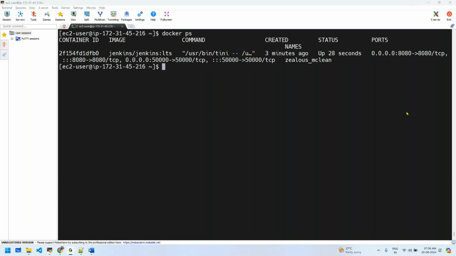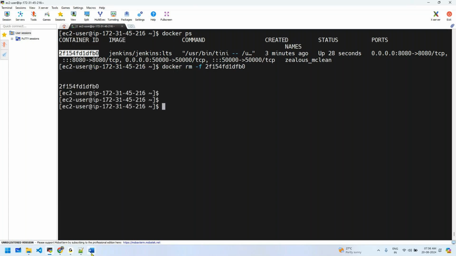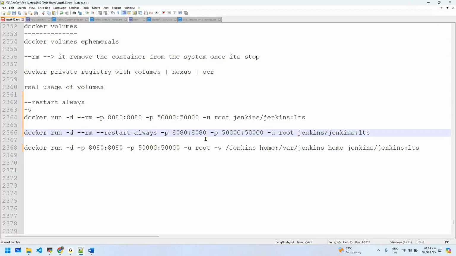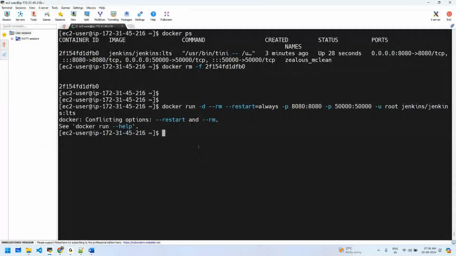Next, in case I remove this container, what happens? The data, whatever you created inside, will be lost. So I'm trying to do docker rm -f. I'm removing this container right now. I'm trying to use both options together. Okay, so see here, it will throw me an error: conflicting options, --restart and --rm.